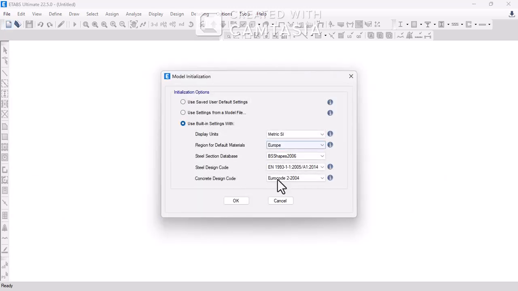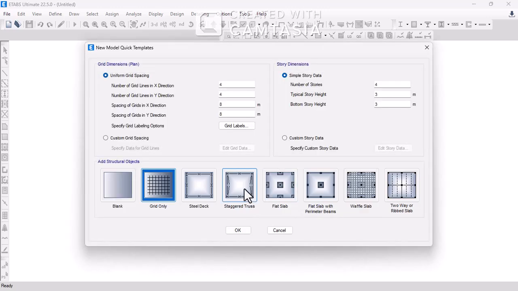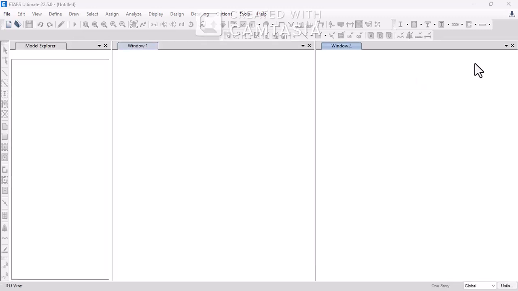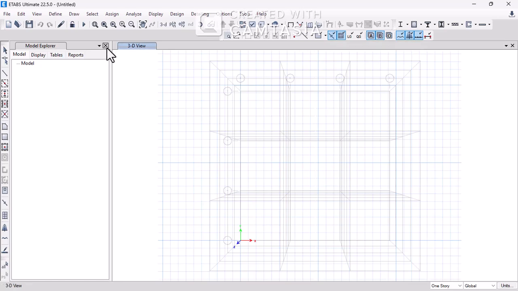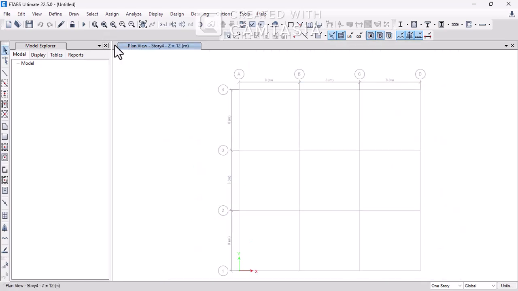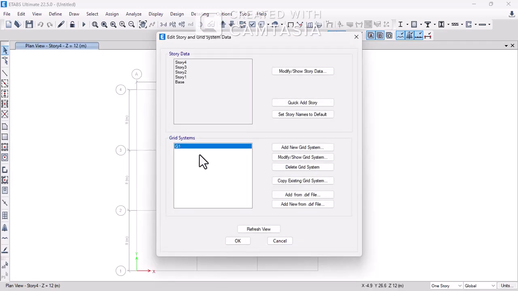So don't think about the code. Whatever the code is, okay. I will click OK, and I can modify my grid after this. One window is enough for me, I don't need other things. If I right click and go to add modify, I can modify my grid.